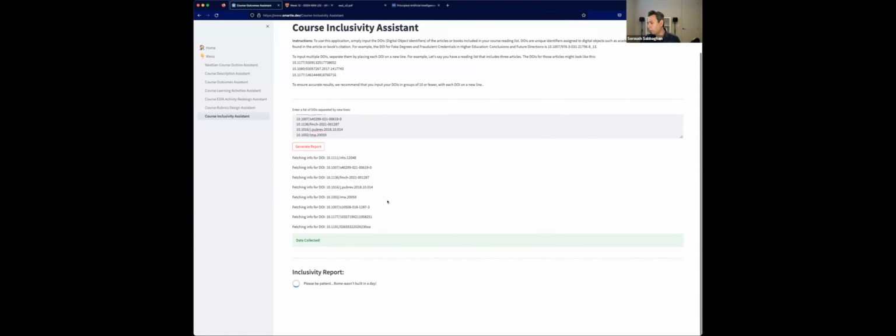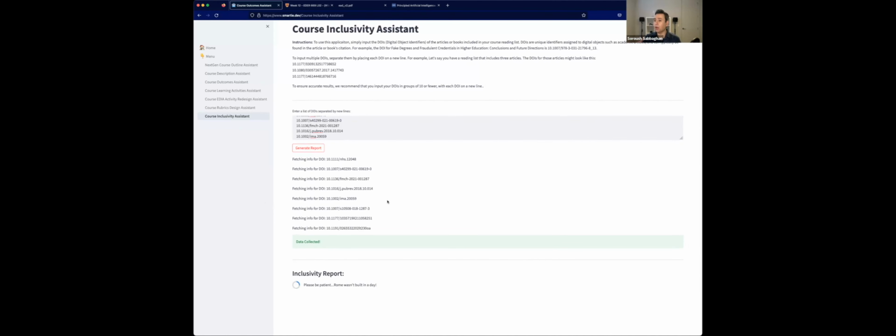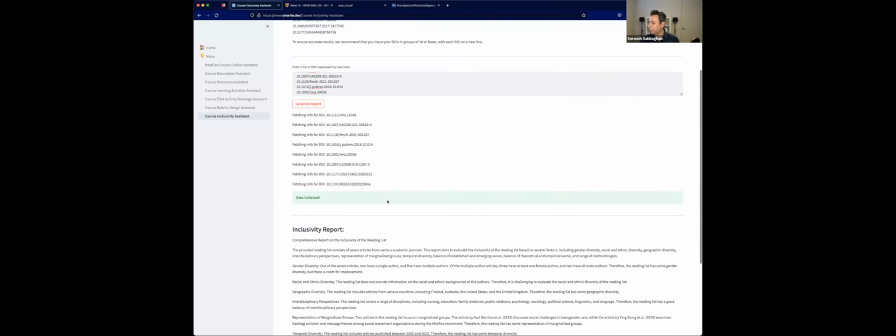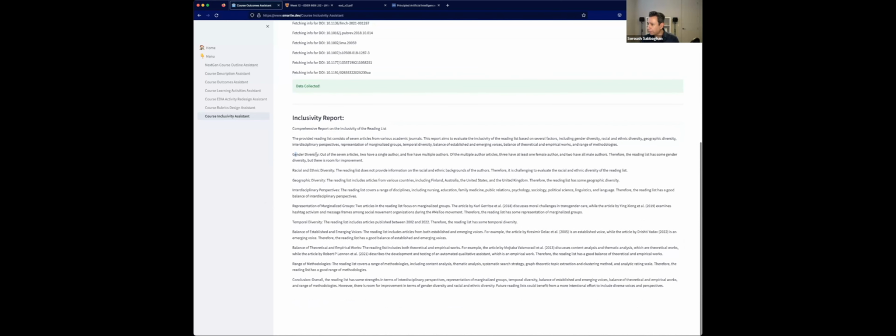And it will create a report on how inclusive it is on different categories, such as gender balance. Here we are. So we have gender diversity, racial and ethnic diversity, geographical diversity, interdisciplinary diversity, representation of marginalized groups, temporal diversity, balance of established and emerging voices, balance of theoretical versus empirical work, range of methodologies. All that information is there from the data that it gets from Elsevier.